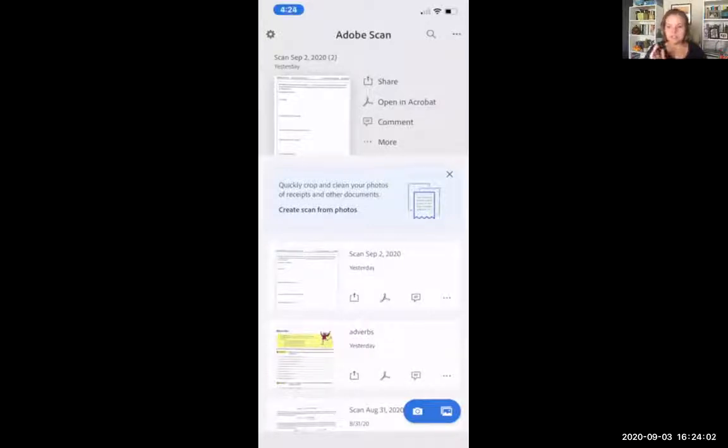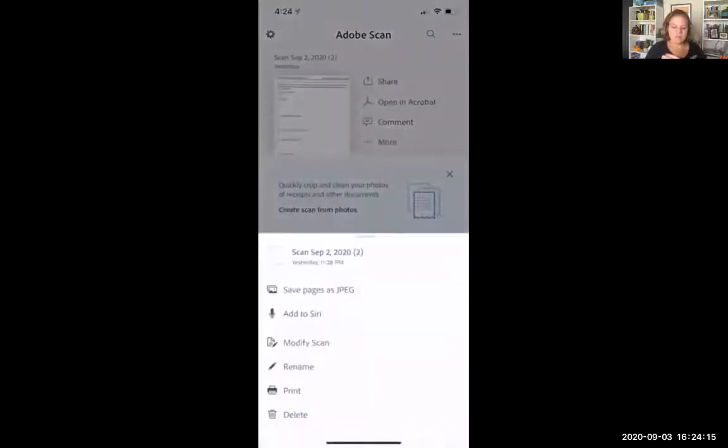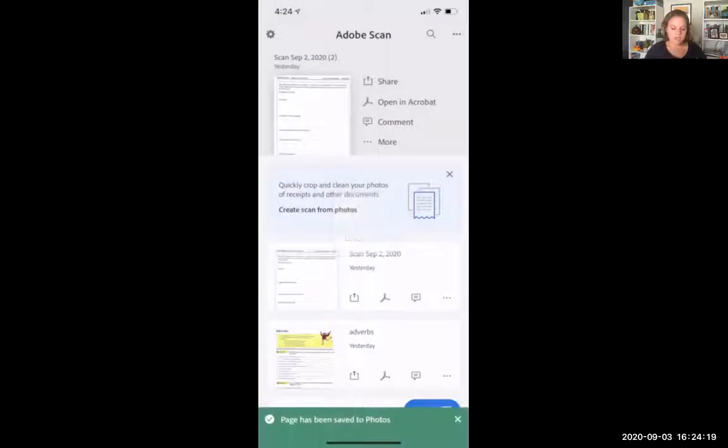And if you noticed when I uploaded it, that was the title of it when I put it on Small PDF. So now this is a different way to do it. I've got the same thing in PDF form in Adobe Scan. I'm going to click this More button, and there it says Save Pages as JPEG. So now I'm going to do that, and it has been saved to my photos.